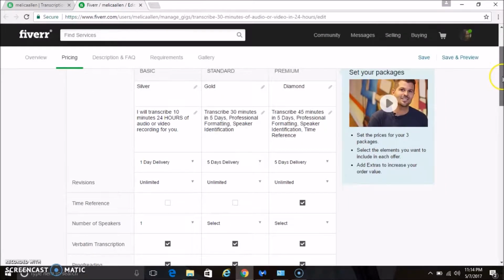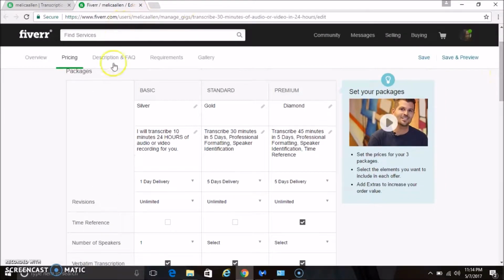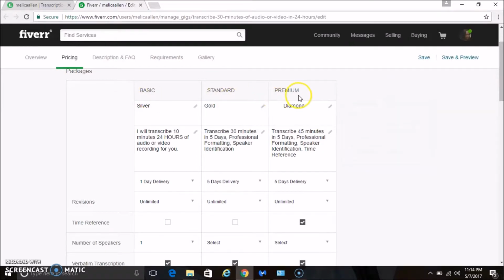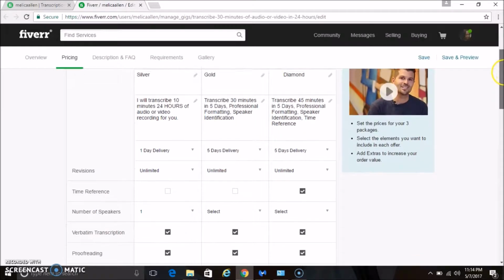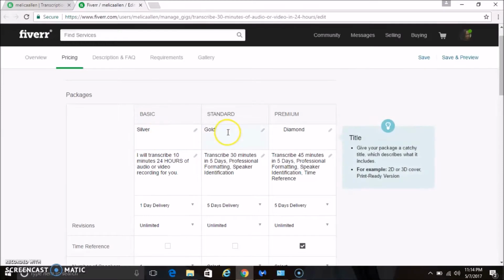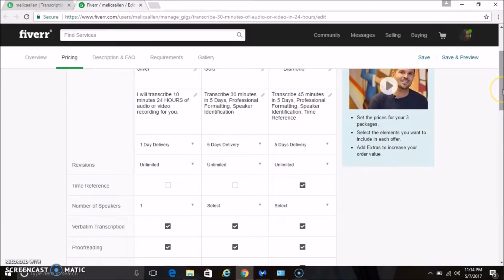So I have 3 basic packages on my gig. It's the basic, the standard, and the platinum, right? You have to just fill out the description. So this is the silver, this is the gold, and this is the diamond. And what I do, I upsell here. Upselling is offering more services to have the basic money go up, right?